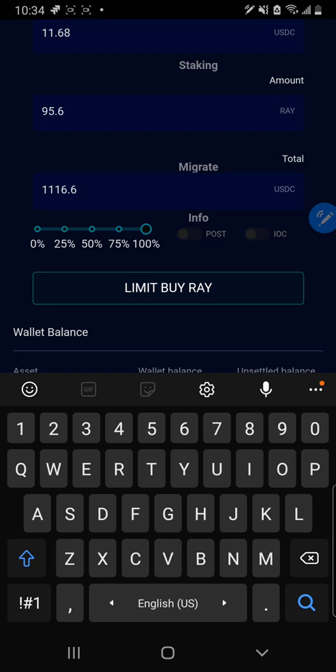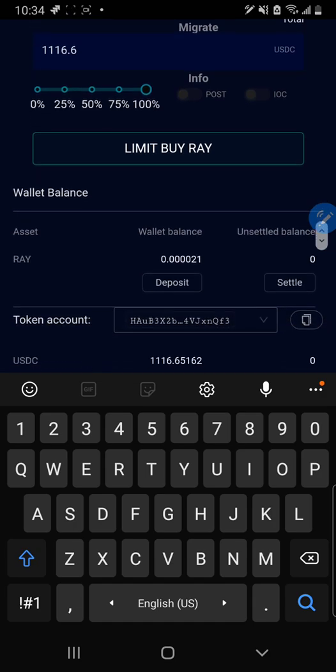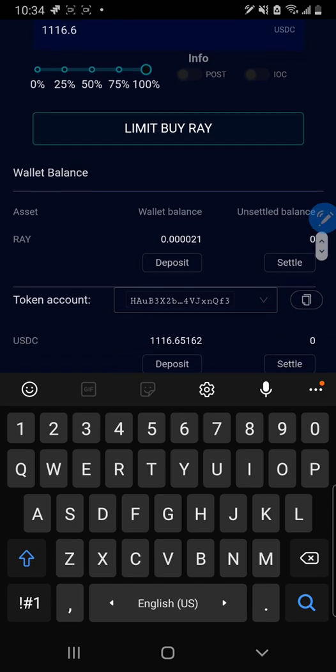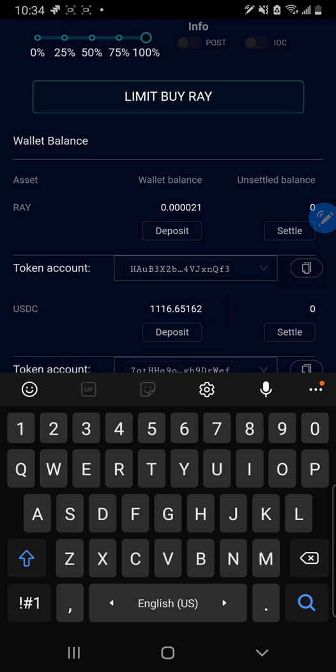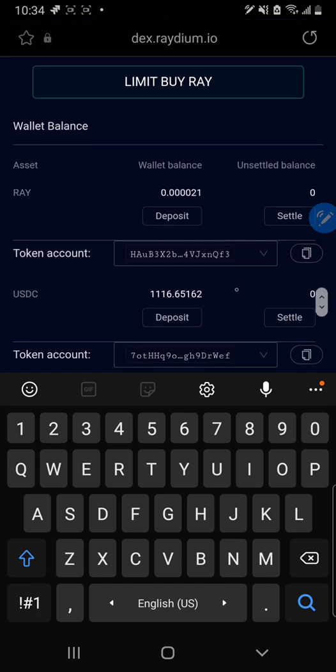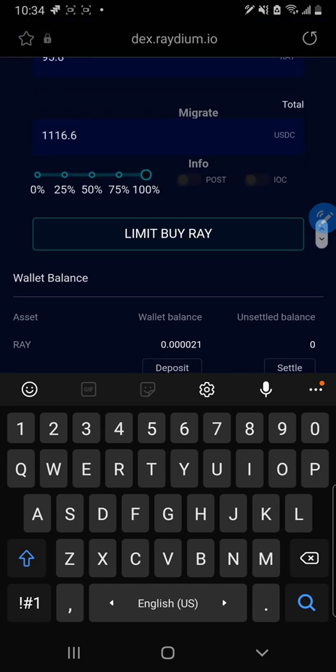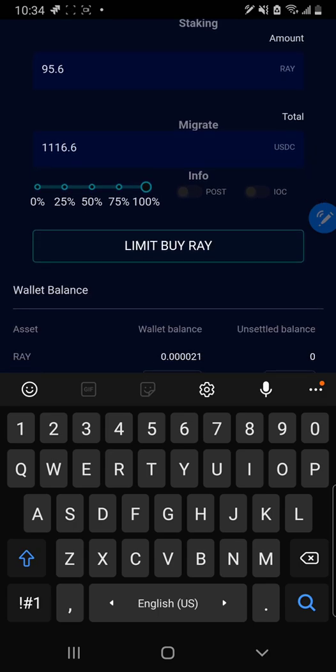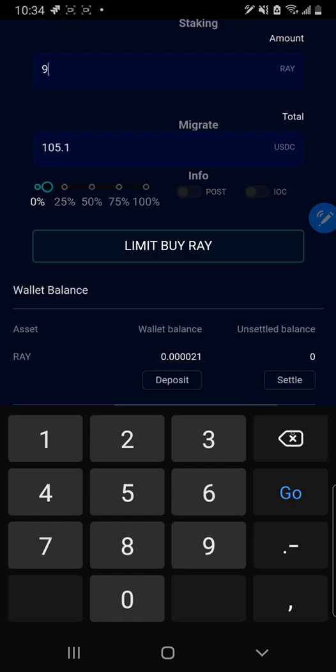Usually when you buy anything on Solana, or using any of their DEXs, we have the Ray DEXs, we have the SRM, we have the bond feeder, etc. If you are looking to buy anything on those platforms, you have to do something we call settle. Just because I already bought some Raydium, let's assume I'm buying 50 Raydium, 50 Ray.